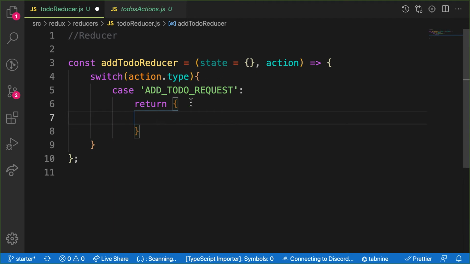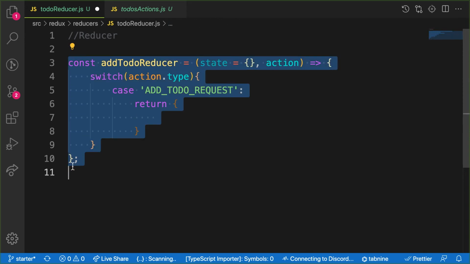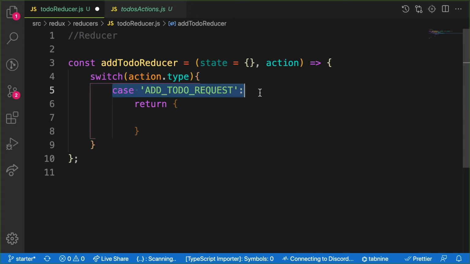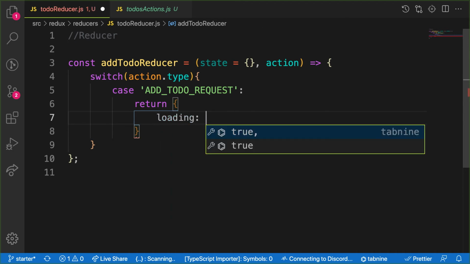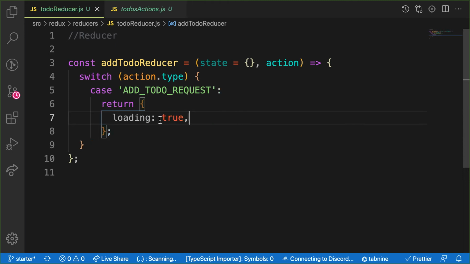Let me explain one more time. When the action is called, it looks through the reducers and checks its action type. Now the action type is add to do request. Then what do we want to return from here? From the action that is coming in, we need to return a piece of state. So now we can assign loading to true. Perfect, that's what you want. When you are trying to make a request, you want to put loading to true.